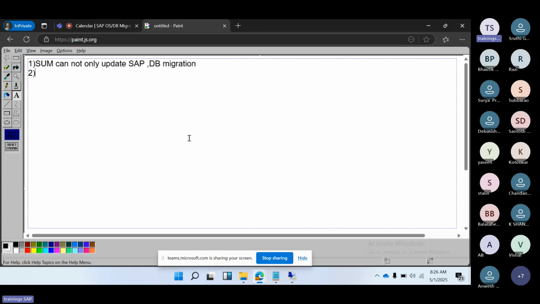So in the SUM tool, there is a DMO option. It combines the software update with the database migration, both at the single time. Software update and DB migration are combined, not separate steps. So both are in one, right? I am talking about SUM DMO, the database migration option.